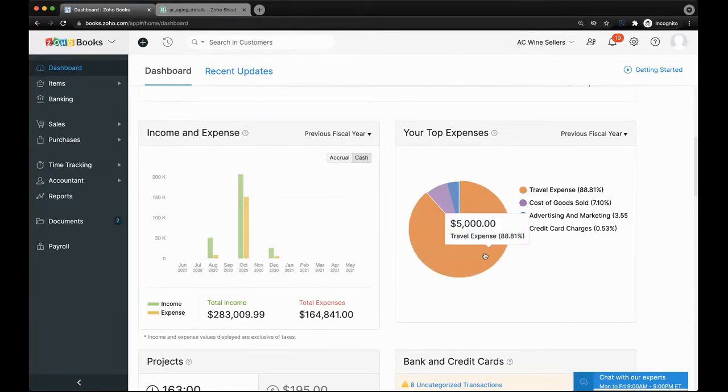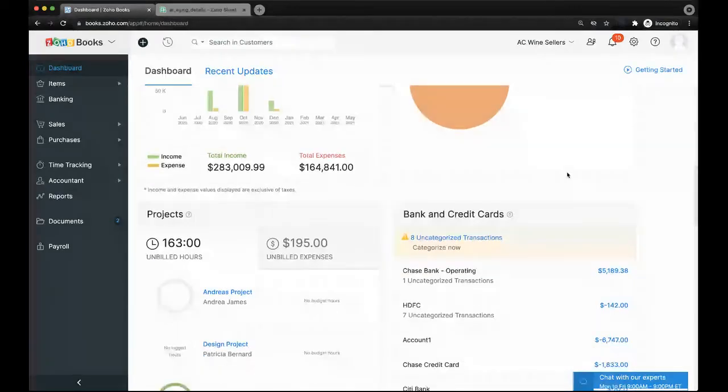And then top expenses just gives you a quick pie chart to give you an idea of where your expenses are going. Now, of course, this is all dependent on you actually entering in this information so that you have something to generate these reports off of. And I'll show you how to do that pretty simply in just a second.